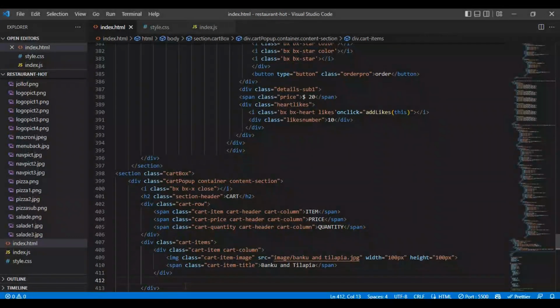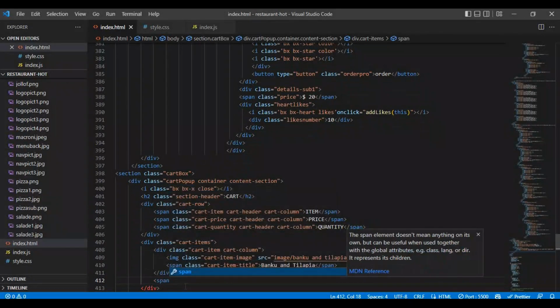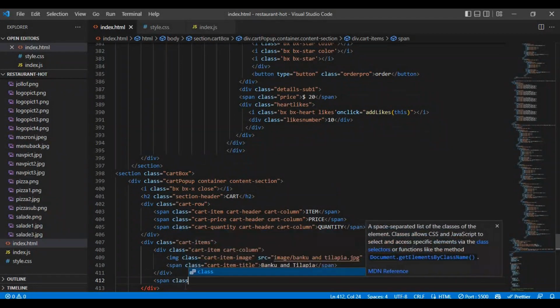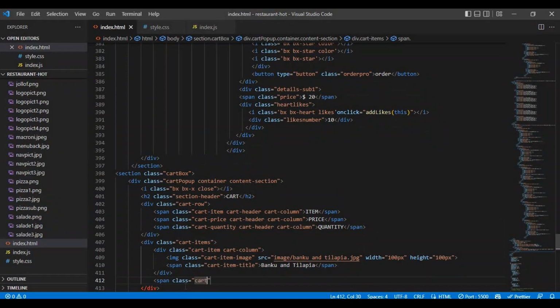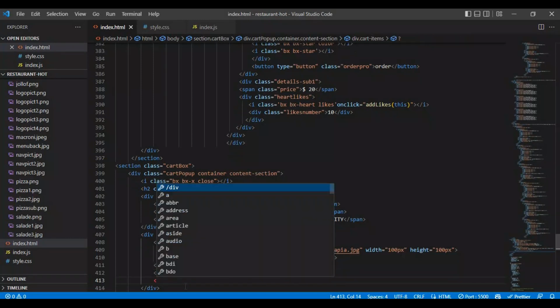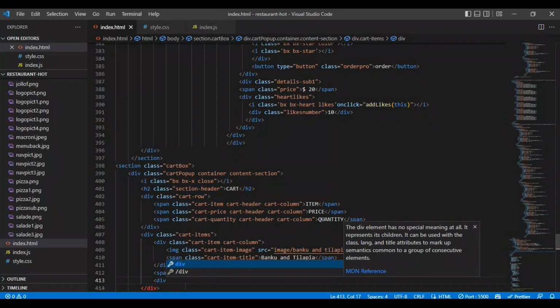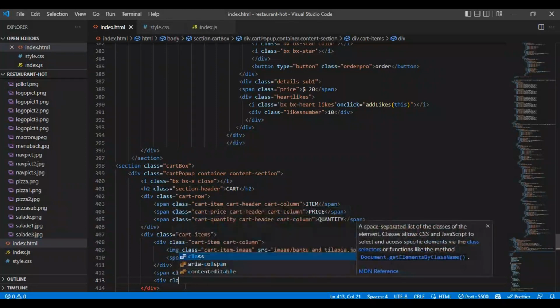So we are going also now to set another element. No, we give a span first. The span will be holding a class cart price, and we will be giving the price to it. I'll just put $20, and the next one will be another div with a class of cart quantity. So inside we'll be having our quantity and our remove button.